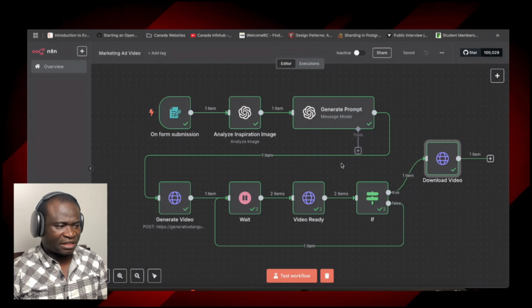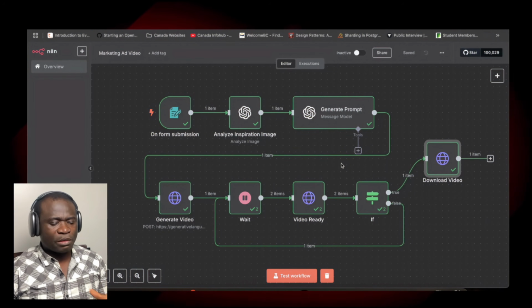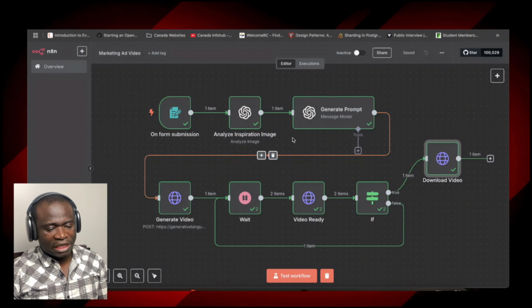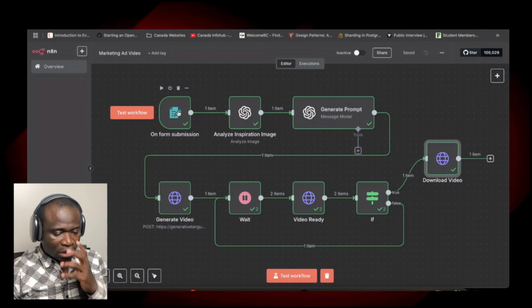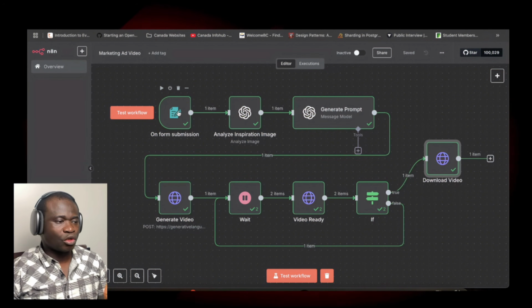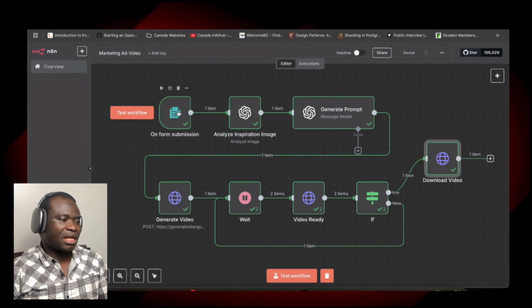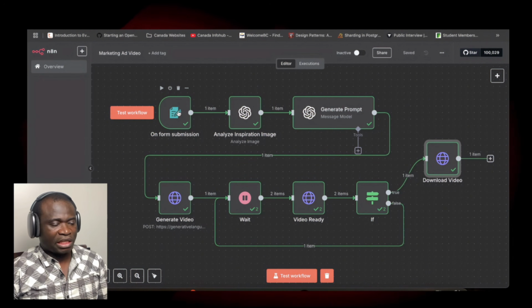This is very fantastic, and I believe this will be a very good workflow that you can easily use, and you can connect this to your Google Cloud, Google Drive, or you can connect it to your WhatsApp, and when you upload an image there as a prompt, you can automatically get a new video instantly.